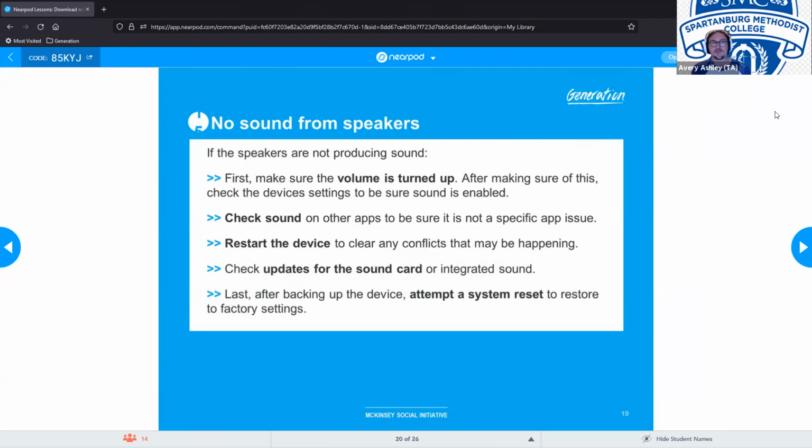First, we want to make sure that the volume is turned up. Sometimes you just accidentally turn the volume down. After making sure that your volume's turned up, check the device's settings and be sure that sound is enabled. Sometimes you just have the sound off.